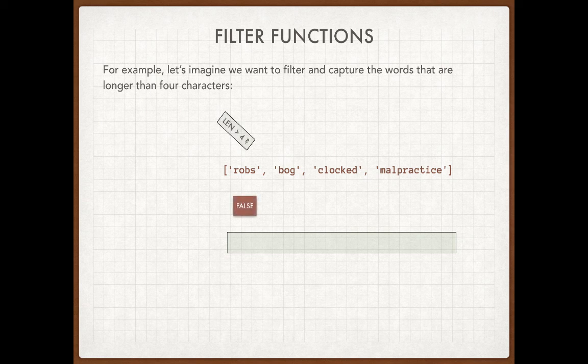So the first thing that filter does is it applies my criteria. Here, is the length of the word greater than 4, and it applies it to that 0th element. Well, Rob's isn't longer than 4, so that is false, and therefore nothing happens. And then it moves that criterion to the next word. It applies that function to the next word. And Bog is not longer than 4 characters either, so that one is false as well.